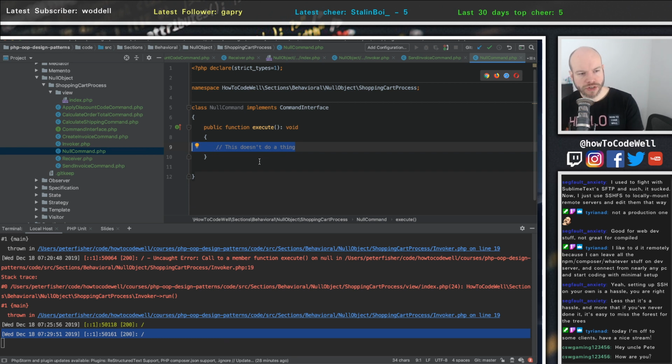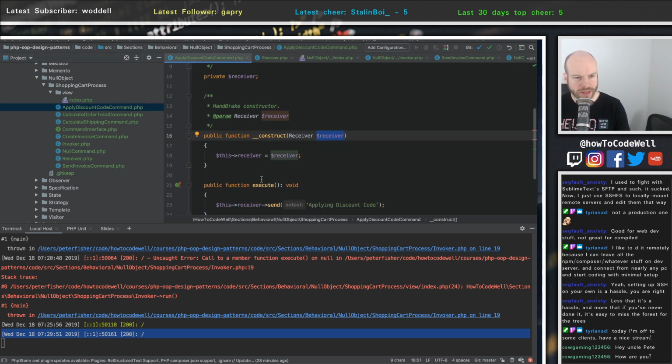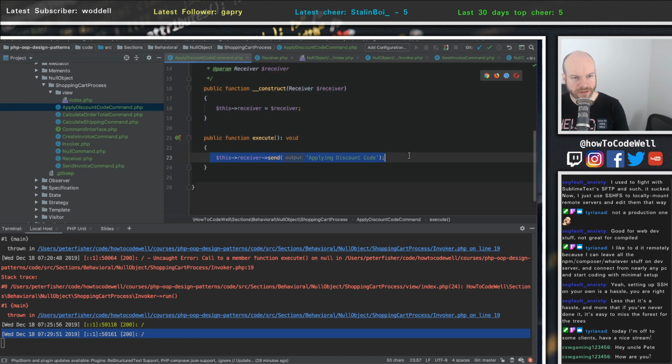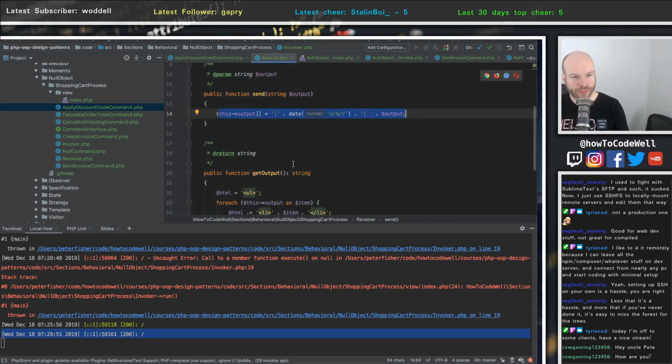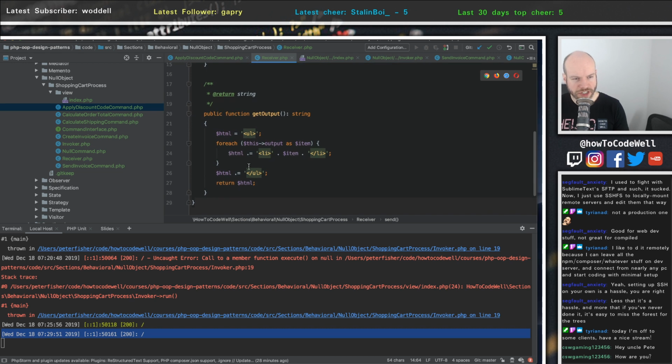So what I'm going to do is take a look at how, let's do this. Did that just literally receive, and that did a send, didn't it? And the send, what did that do? That did an output. And then get output does the HTML. Okay.